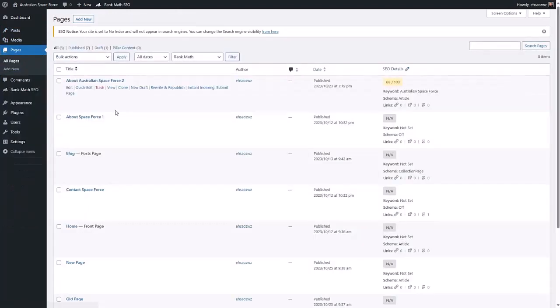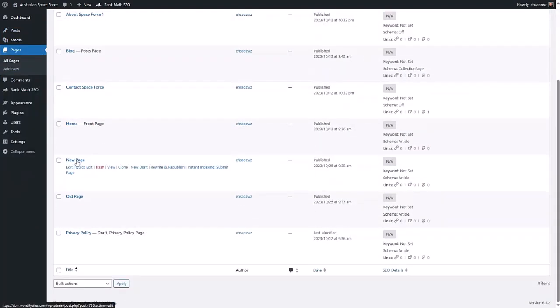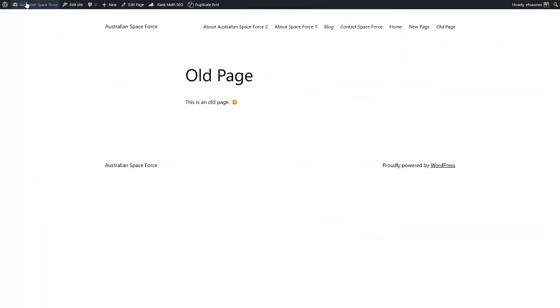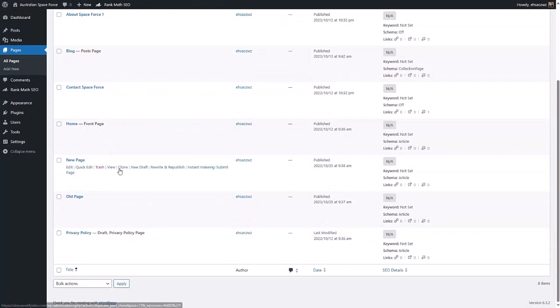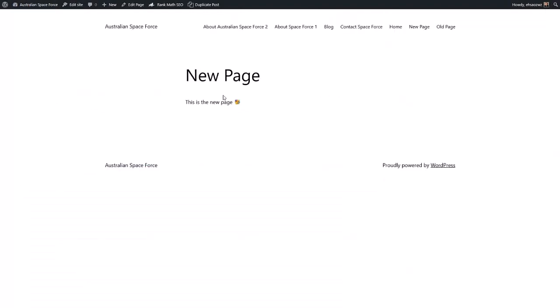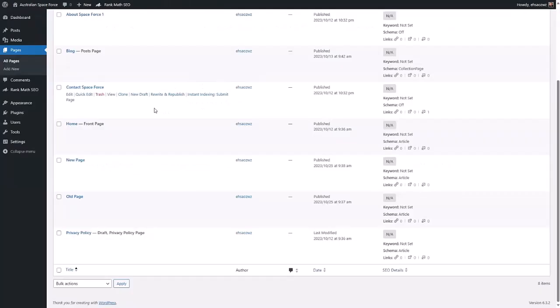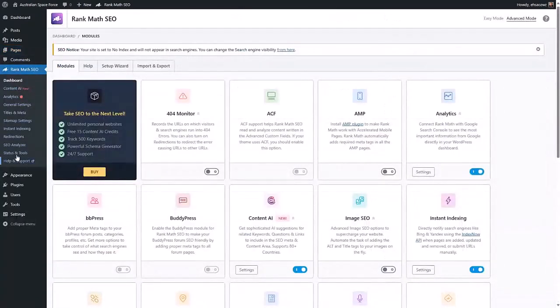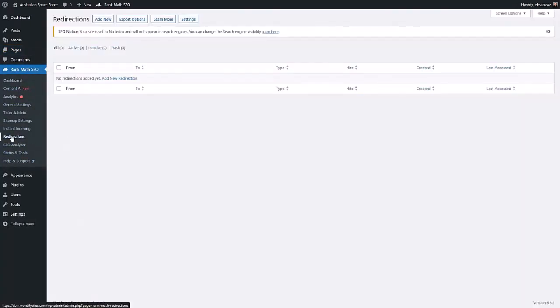So I've got a couple of pages here. I've got an old page. Let's just have a quick look at that. So it's an old page, and if I go back, I've got a new page, which is this one here, new page. So a couple of URLs, let's have a look at the URL. So it's old-page, and the new page is new-page. So zero points for originality, but there we are. It's just a demo.